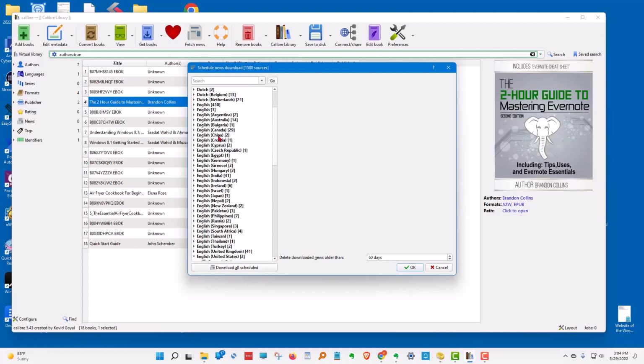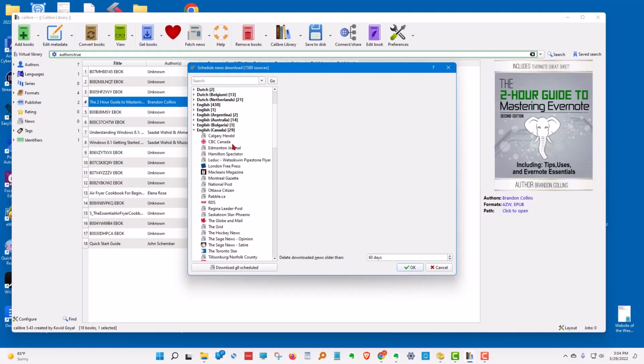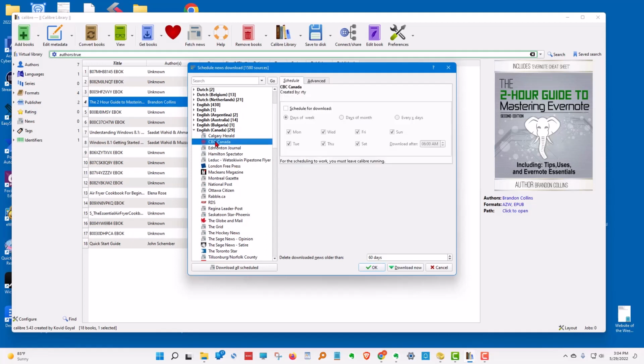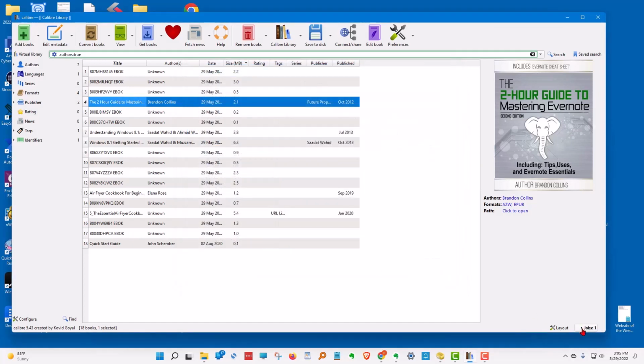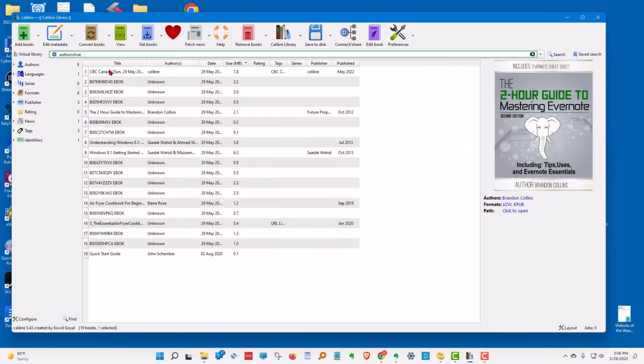It's only 2. But since we have a lot of Canadian people on here, let's look here. You have quite a bit here. And let's just take the CBC Canada. And we're going to say download now. And OK. You'll see that it's working. It's now added it. It did take quite a while, several minutes.